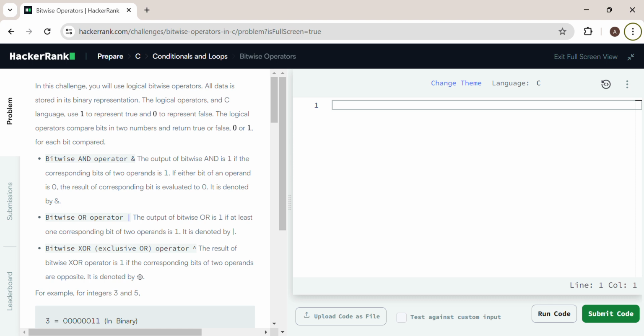Today we are going to learn another conditions and loop problem from HackerRank, where you're going to use the bitwise operators. We're going to learn about the bitwise operators. So here in this challenge, you will use a logical bitwise operator.